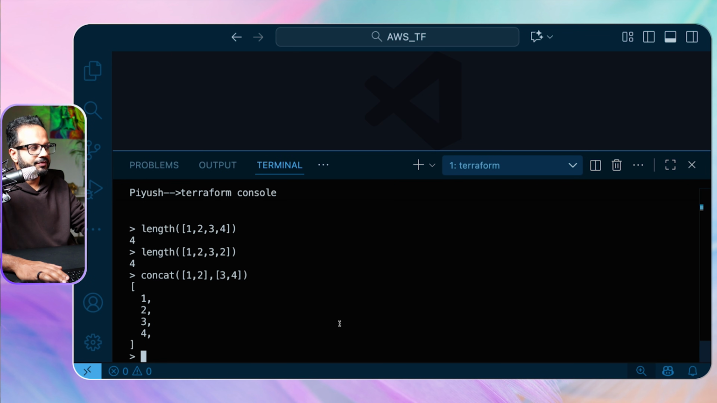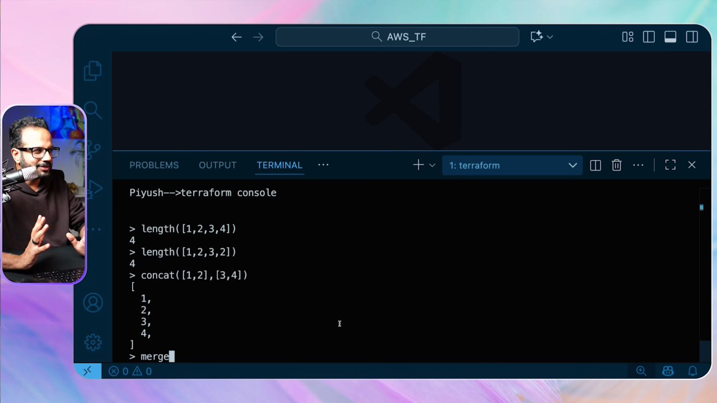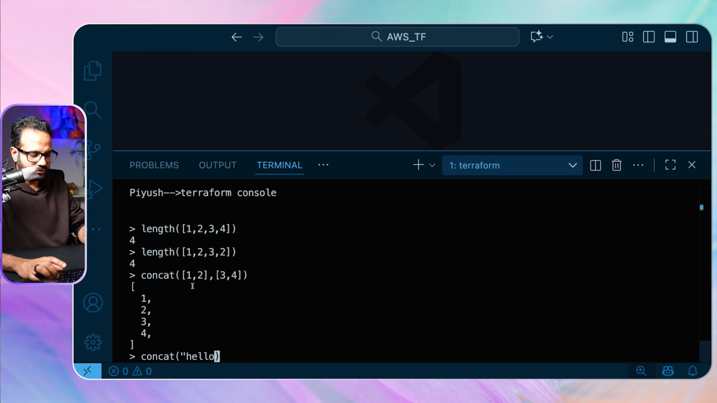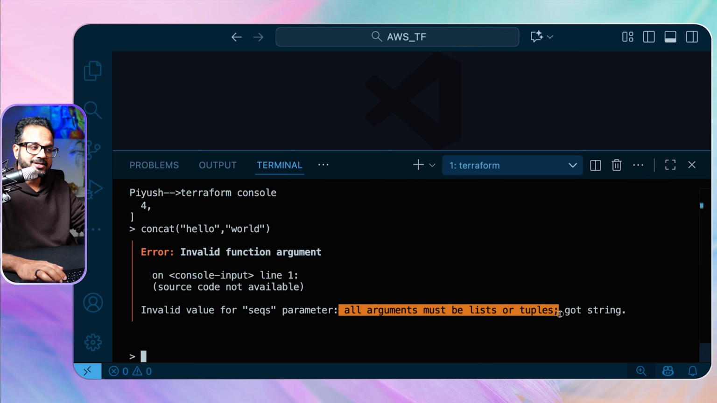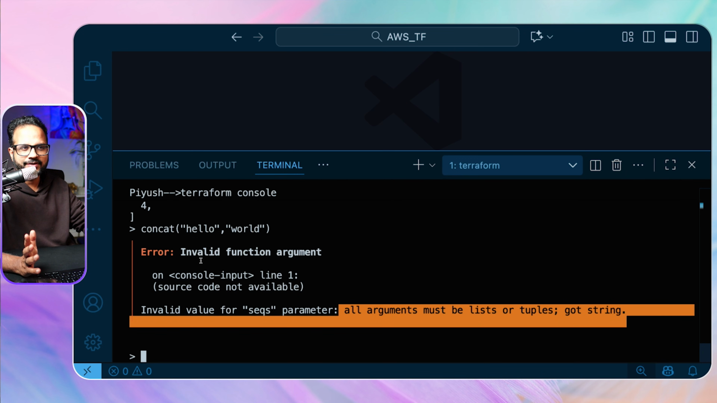Now if you want to use merge, there is a merge function. As the name suggests, merge works similar to concatenation, but in a way it works on a key value pair. Okay, so let's say concatenate works on list or string, on numeric as well. Let's see if concatenate works on string as well. So let's say concat, and inside this you provide hello, and another element is world. Yeah, it does not work. It says all arguments must be list or tuples. We got string. Okay, so it does not work on string.